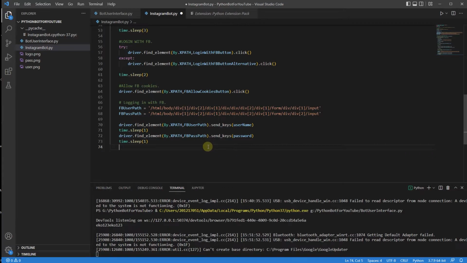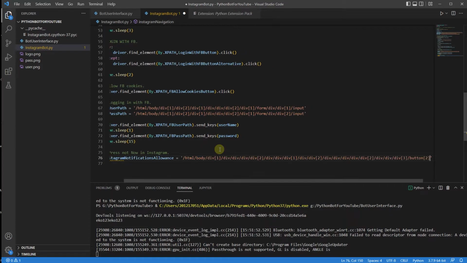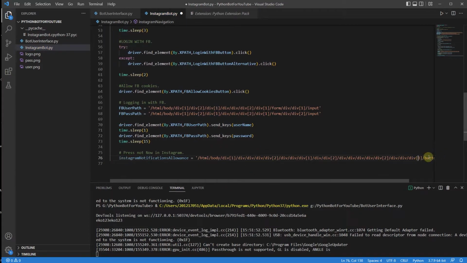Now, the problem that we're going to be having is that when we're logging in with Facebook, a certain amount of time needs to pass before we're allowed to touch the button, because the button has not appeared. So that's why here I'm going to wait 15 seconds. I'm going to tweak this value as I go. And here I'm just going to say press not now in Instagram. Good. So this is going to be the Instagram allow notifications allowance, and it's going to be equal to this thing over here. That is what I'm actually going to click.